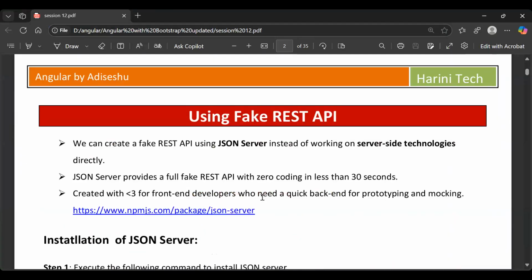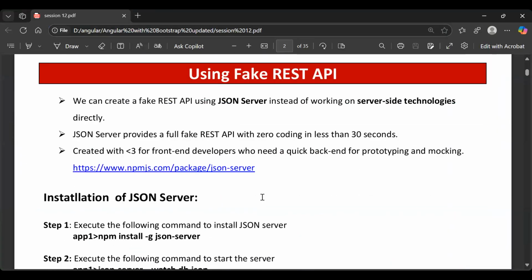Now I'm going to create a fake REST API. This is actually a built-in support available in JavaScript. We can create one fake REST API for testing how to work with that in our Angular project. We'll see that. Now this is JSON server.